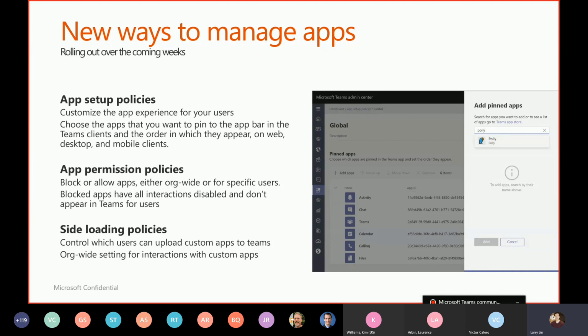The second is the concept of app permission policies. So today you can allow and block apps at a tenant-wide level, but going forward you'll be able to do this for individual users. You'll also be able to specify an org-wide setting, which is really a tenant-level override. So if there are specific apps that you absolutely want to turn off for your organization, you'll be able to do that, but of course you'll also be able to assign policy for specific users. Now, the Teams product takes care of enforcing all of this, so if you block a specific app, all the interactions will be disabled and that app is not going to show up in the product for the end user.